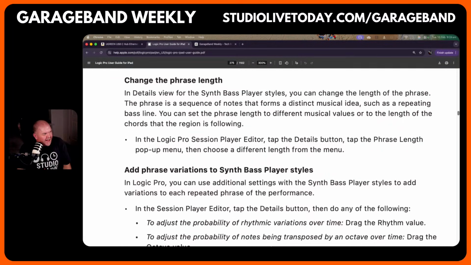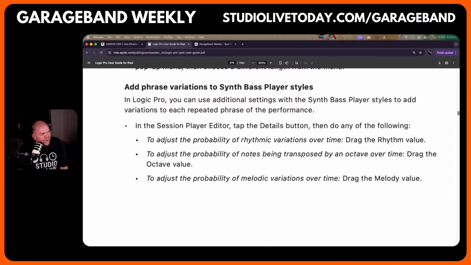The phrase length: in the details view of the synth player, you can change the length of the phrase. The phrase is the sequence of notes that forms a distinct musical idea, such as a repeating bass line. You can set the phrase length to different values or the length of the chord or region. So in Logic Pro, in the session player, we can tap the details: the probability of rhythmic variations, the probability of notes being transposed by an octave, and the probability of melodic variations over time. So that's all these options down here.